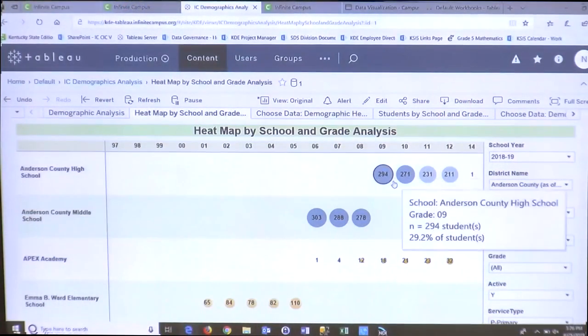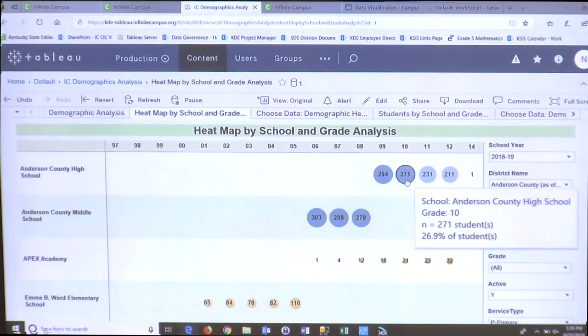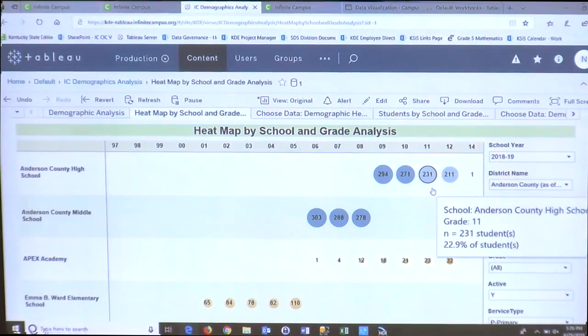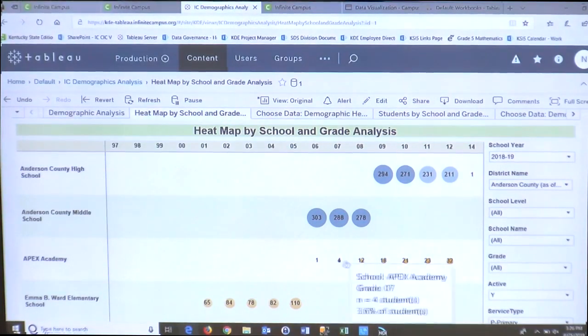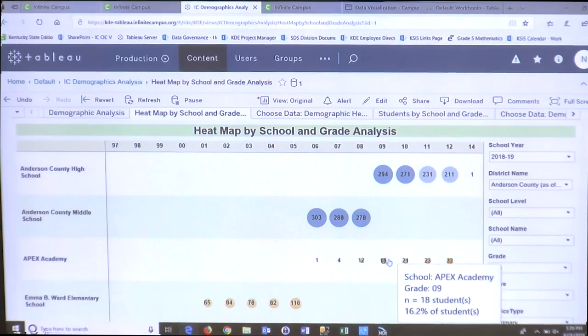There are some other views, and I'll just kind of go. Well, I've got lots of time, I guess, so I'll just talk about it. We do have some heat maps. So right here we have heat maps by grade and by populations. So Anderson County High School has 294 ninth graders, 271 10th graders, and you can see the circles getting larger and smaller. You can also see that they go by color, so it goes by both color and size.